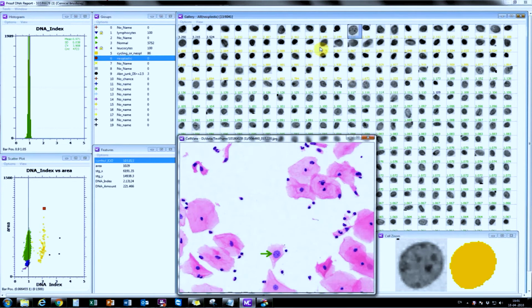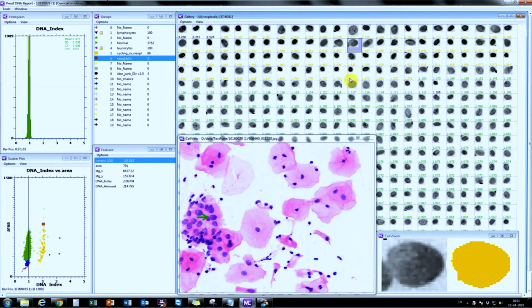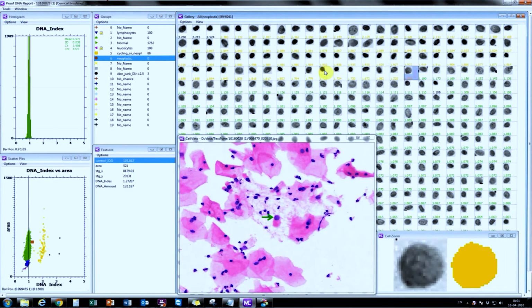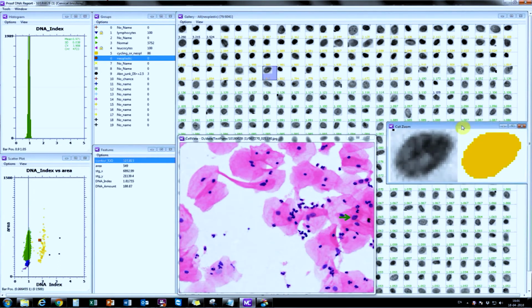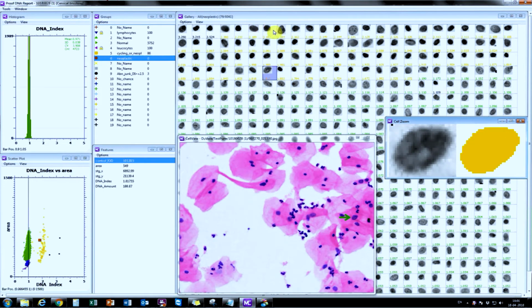Accordingly, we go on clicking different nuclei. Here you can see there is a cluster which for a normal cytological analysis can look abnormal. However, the DNA is normal. It's a recycling cell. So the beauty of this is that you can see each and every nucleus, and this window is showing us the nucleus itself enlarged.